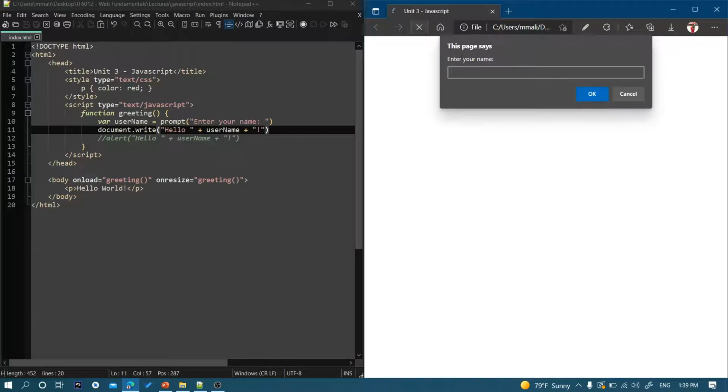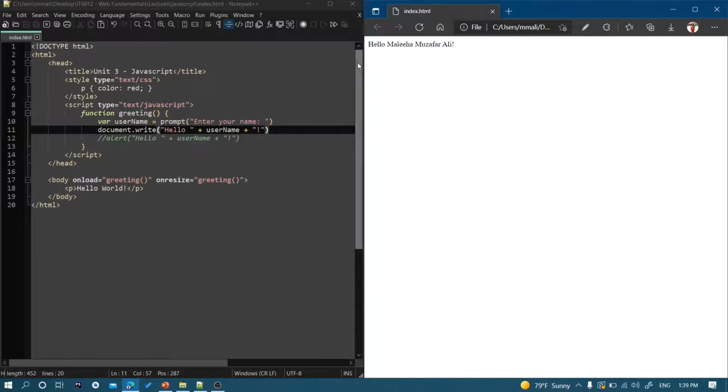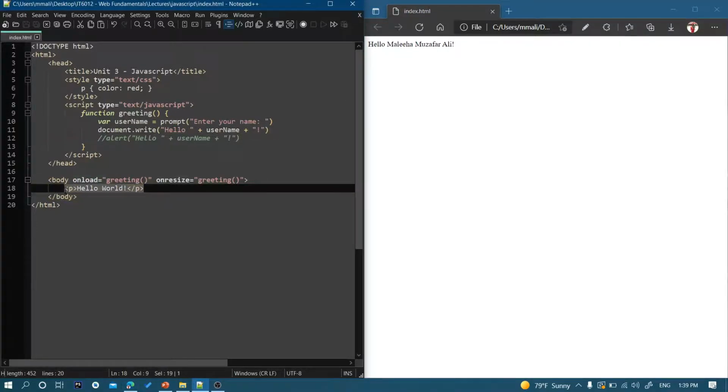So if I refresh, I write my name again. And now notice how it writes back here. It took my name from the input and then it displayed with hello. But what happened is the paragraph that was already there, hello world, is now no longer there, or it's erased or overwritten, right? So how can we avoid that? Let's say I want to have the paragraph that's already there, but I also want to display this hello with the name of the user.